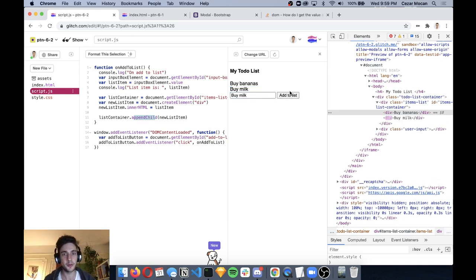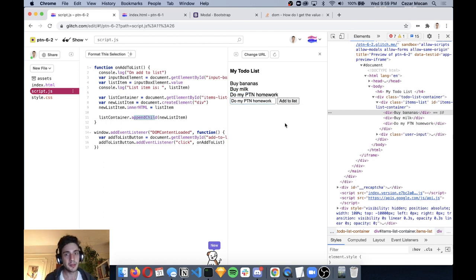Buy milk. I'm going to add it to the list. Right, and do my programming.net homework. Right, so this is starting to look a little bit like a to-do list. We still need to add some CSS. We still need to be able to check elements of the list, but we're slowly getting there. Right, so I hope it's clear so far.